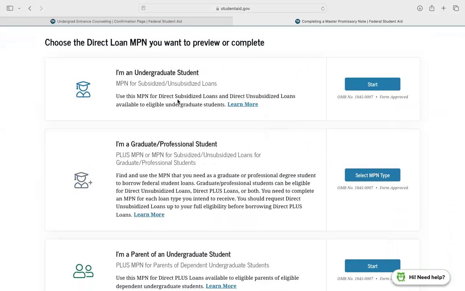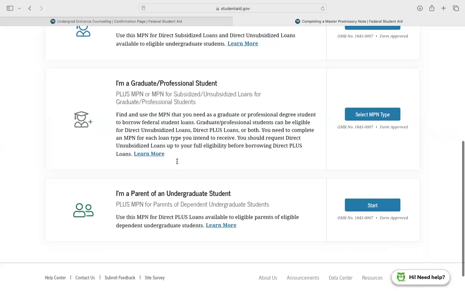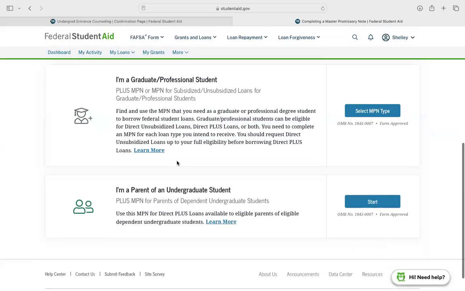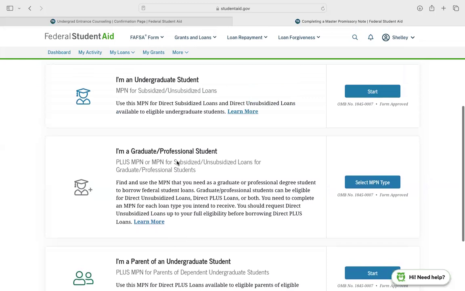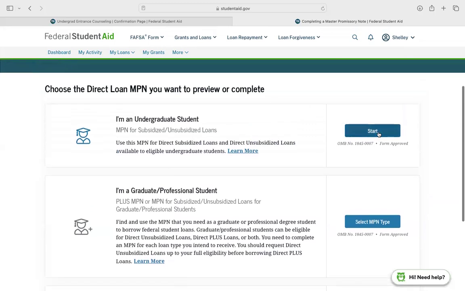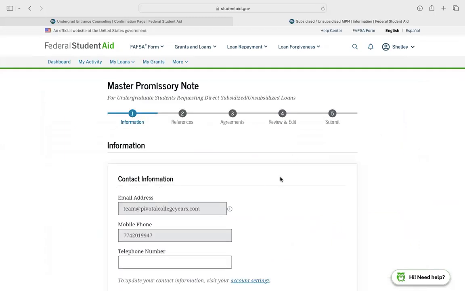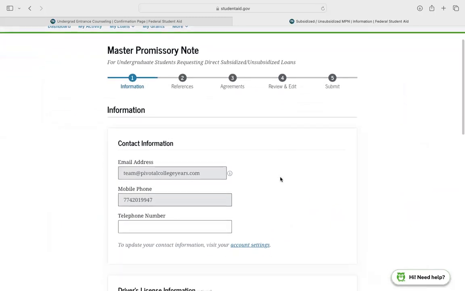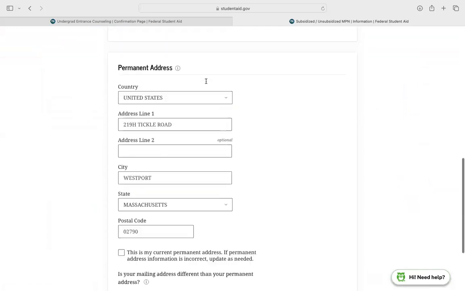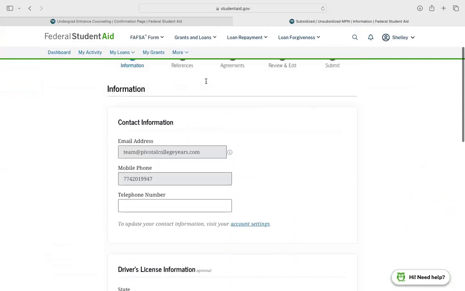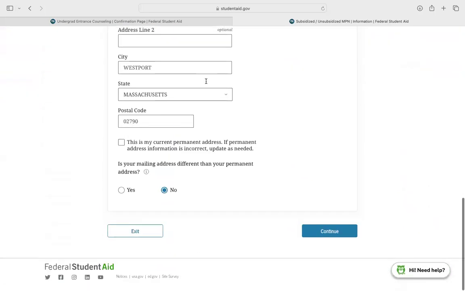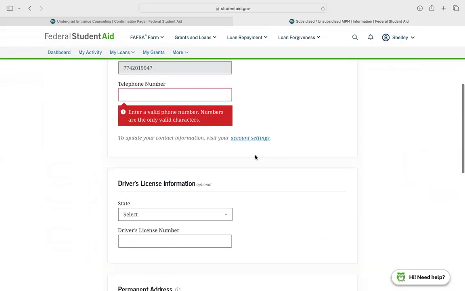So you would pick if you're an undergraduate student, if you're a graduate or professional student, or if you're a parent of an undergraduate student. These are all different types of Master Promissory Notes. You just hit the start button and get moving on your Master Promissory Note. You would put all your information in. You will select your school and references. You'll put 2 references in.